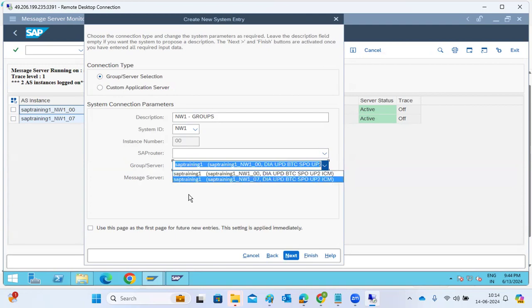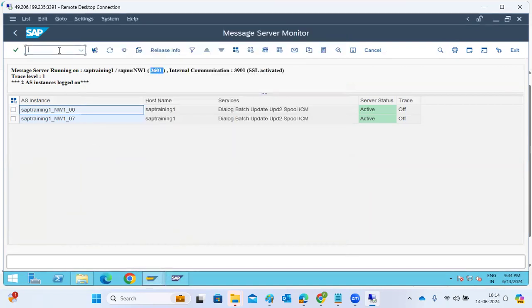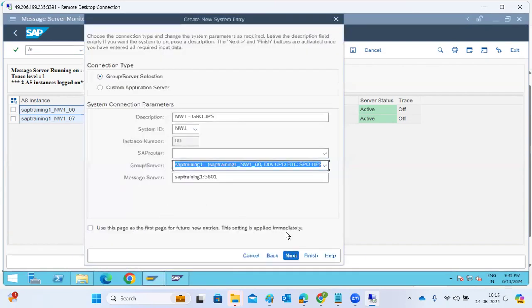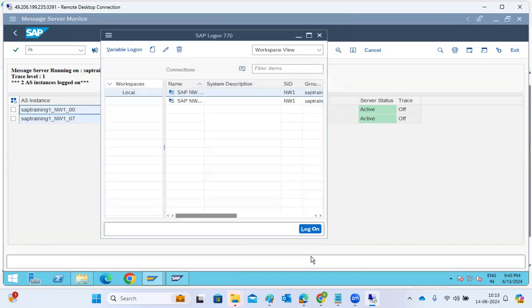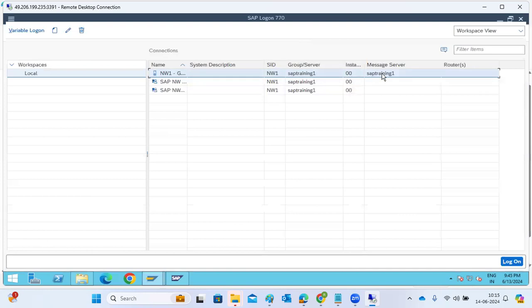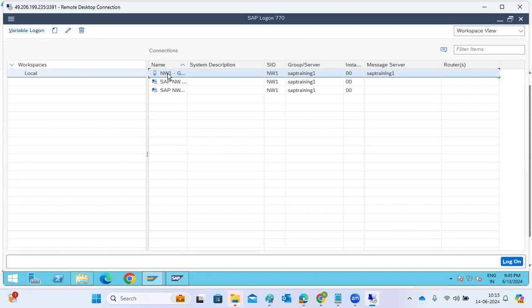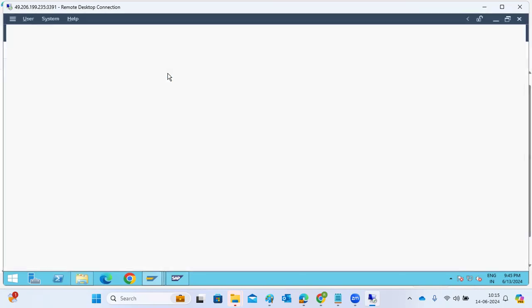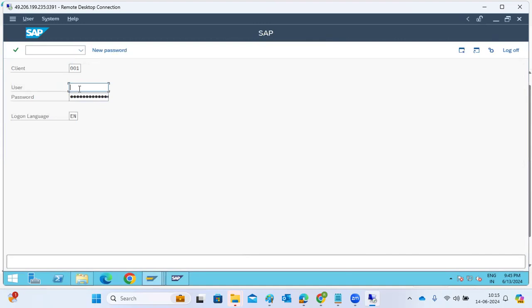The groups will come to this picture in the group server selection. So the message server will work based upon the groups. Now you are connected through the message server. So now when you are logged into the system, if one application server is down, the other will take care of the request. Still you can log into the SAP system.